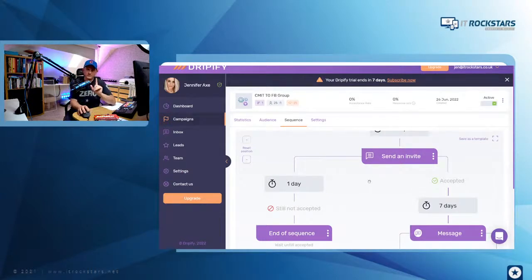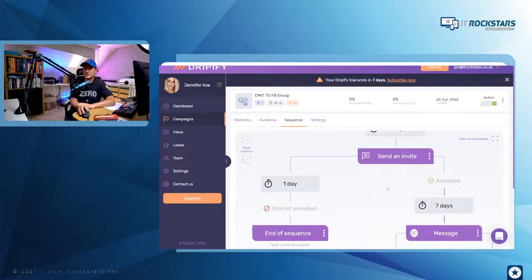So that's another note here: make sure your profile is written in a way that speaks to your prospects, the people that you actually want to do business with. You've got far more likelihood of actually connecting.